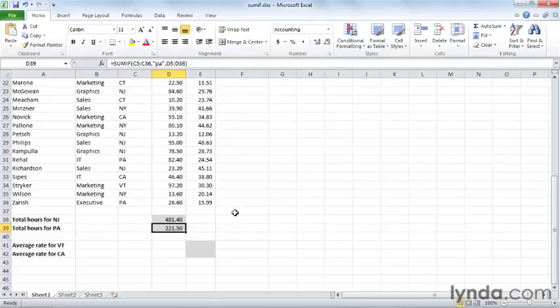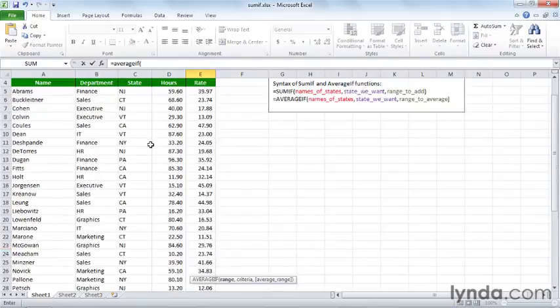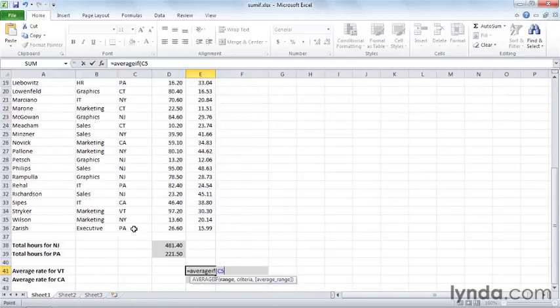Okay, so now let's find the average rate. We'll start with Vermont. So click here in E41, and we'll say equals AVERAGEIF, open up the parenthesis, and same thing, same range of states. Click the first state, scroll down, shift, click the last state, type in a comma. Now we want to pick out which state we want. So open the double quotes, type in VT for Vermont, close the double quotes. That's the second condition, so type a comma.